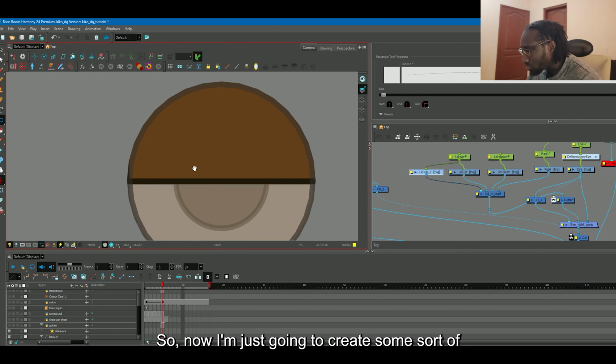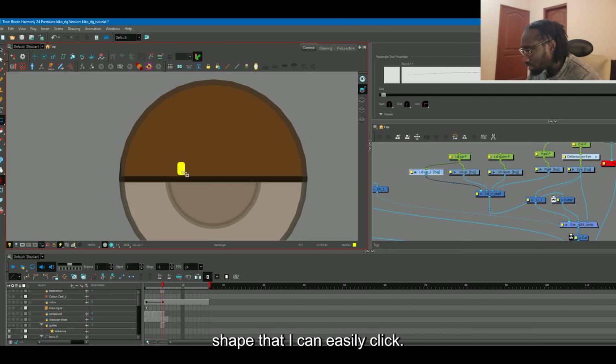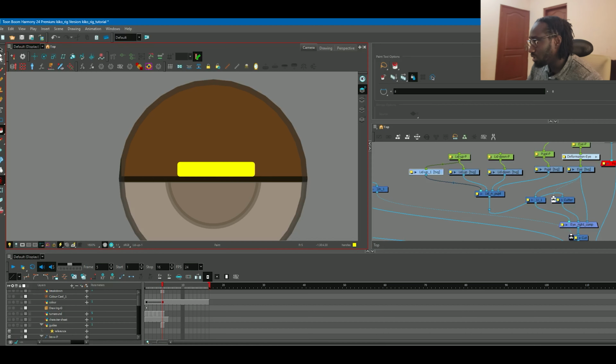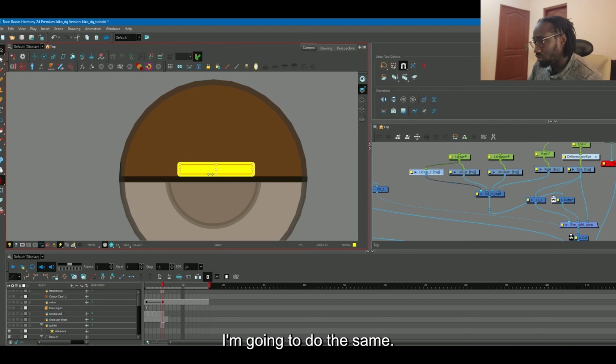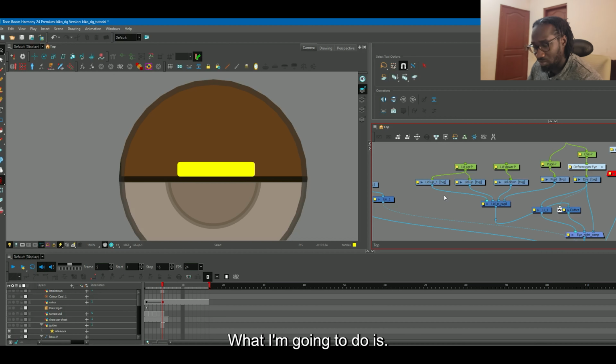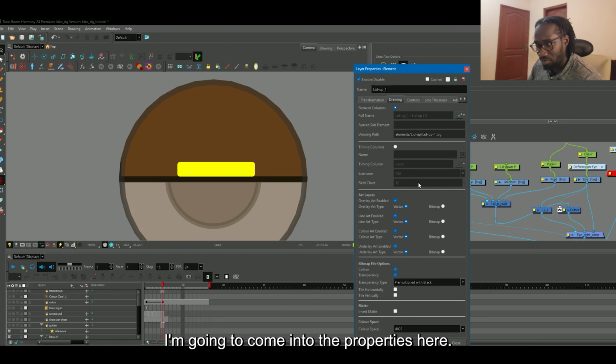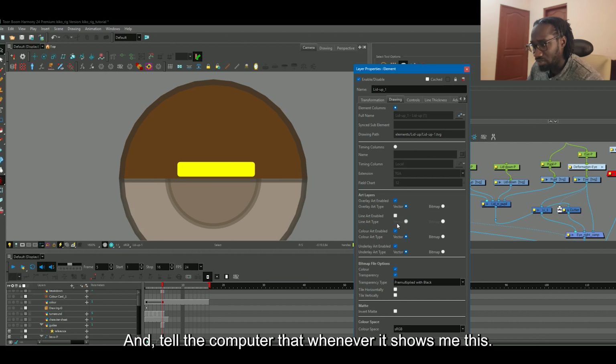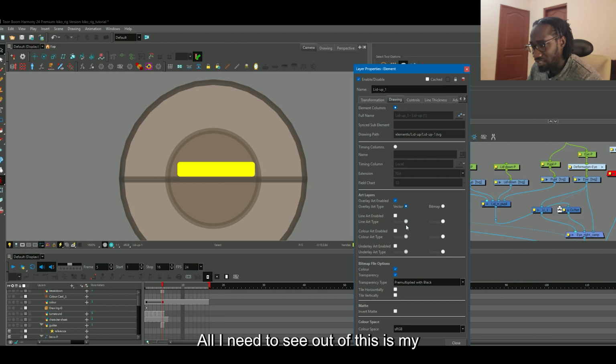So now I'm just going to create some sort of shape that I can easily click, and color that. Let me finish with this. Once I'm done, I'm going to come into the properties, go to the drawing, and tell the computer that whenever it shows me this, all I need to see out of this is my overlay art. Any other art I don't need.